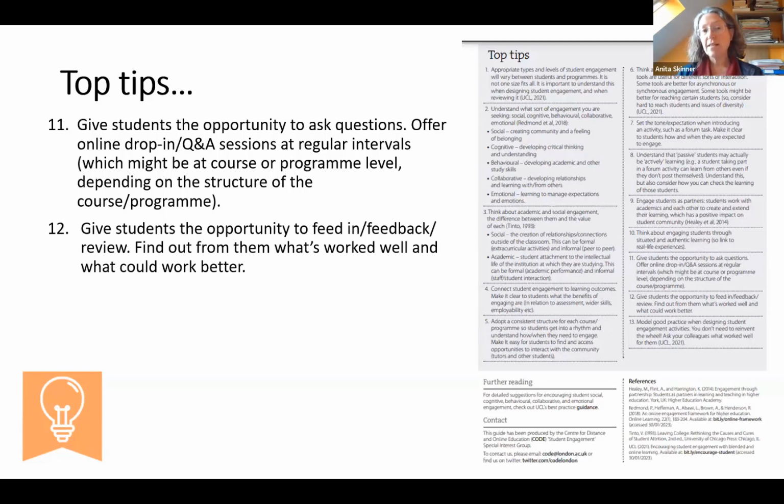Again, helping people to feed in and feedback. Not everybody is happy asking questions in a synchronous environment. So maybe make sure that they have opportunities to feed in and to review things, to find out what's worked well and what could work better. That way they can feel that they have an input into developing the programme and into their learning journeys, and they will feel much more engaged and will be more engaged in the future.